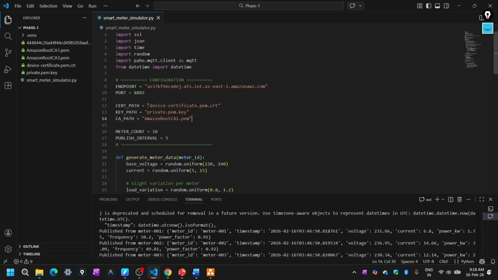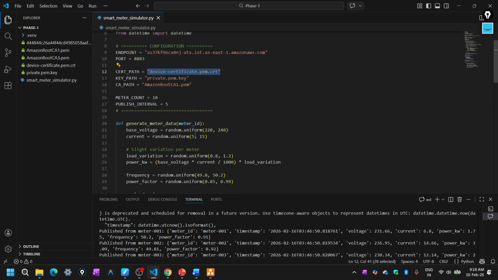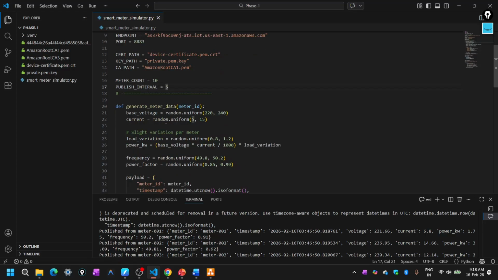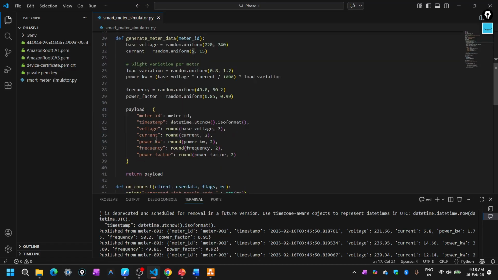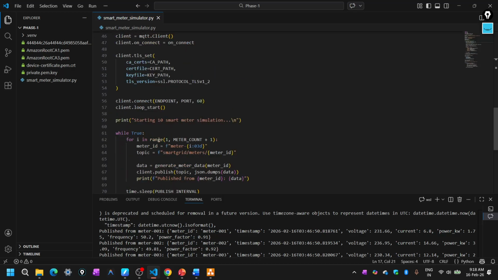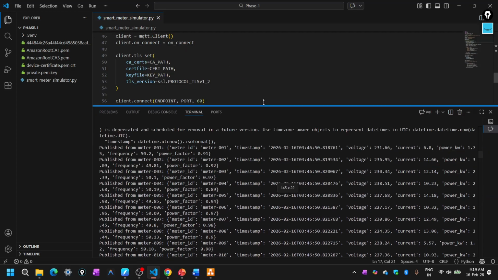Okay, and the certificate path, this is what it is, and here the meter count. I made it 10 smart meters, and the publish interval, I am sending the data at an interval of 5 seconds. So every 5 seconds each meter will give the meter id, the timestamp, voltage, and the frequency, and so on, right? So I executed this one.